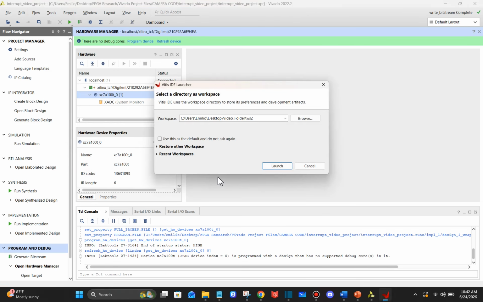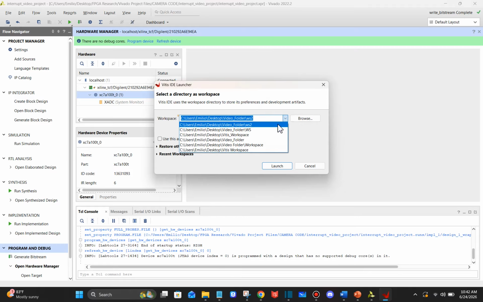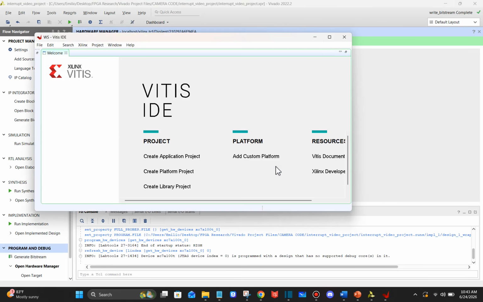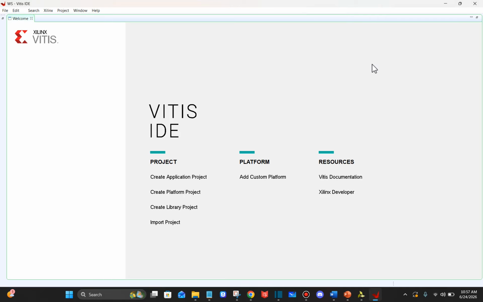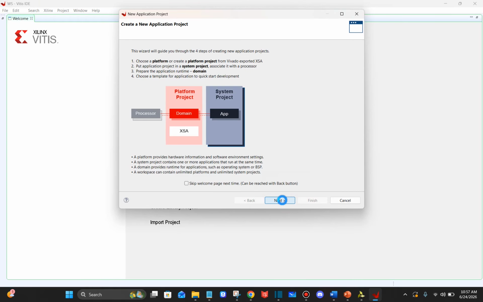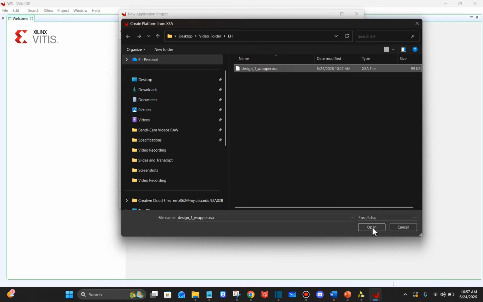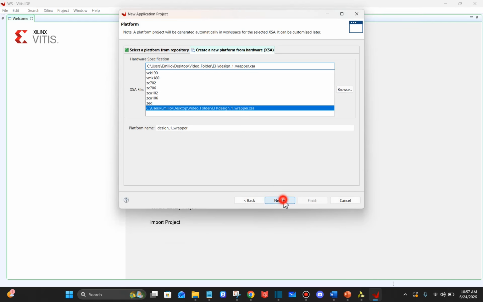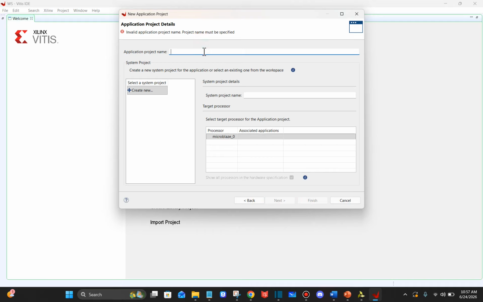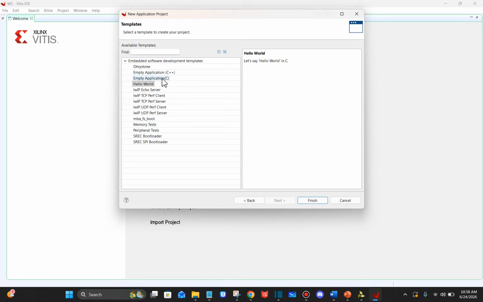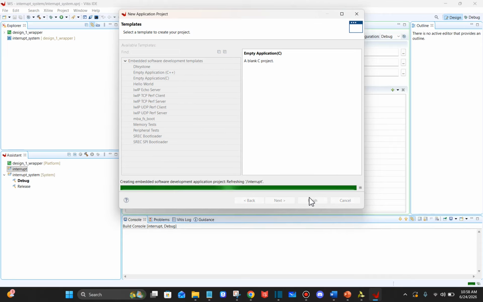Before launching the Vitis IDE, choose an empty folder for your project workspace. This is the folder that I will be using. After choosing that folder, launch the IDE. Create a new application project. Then navigate to the folder where you exported the hardware and select the XSA file. Give the project a name and then create an empty application project.